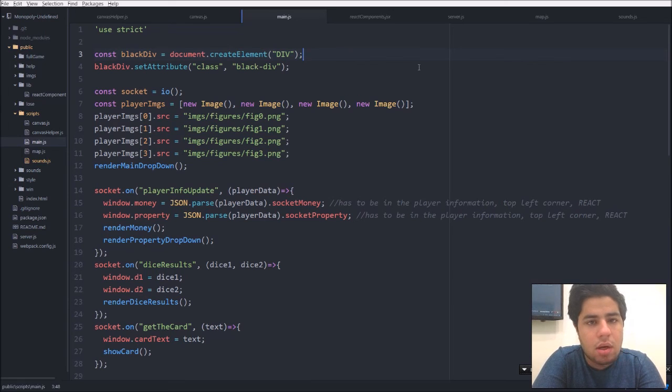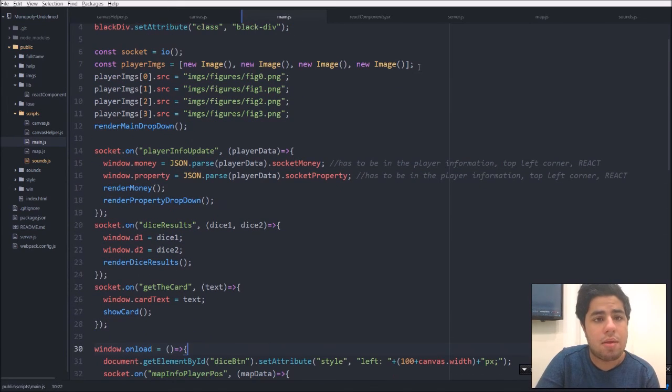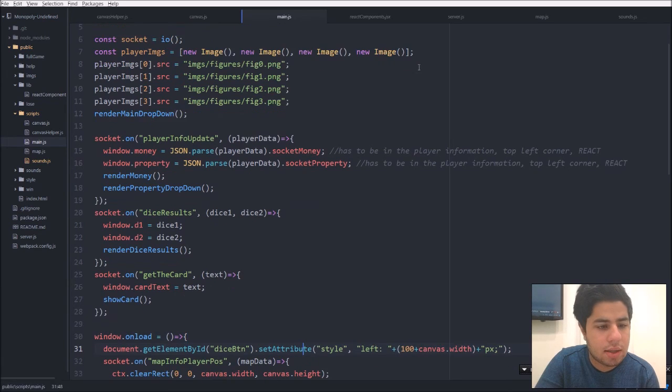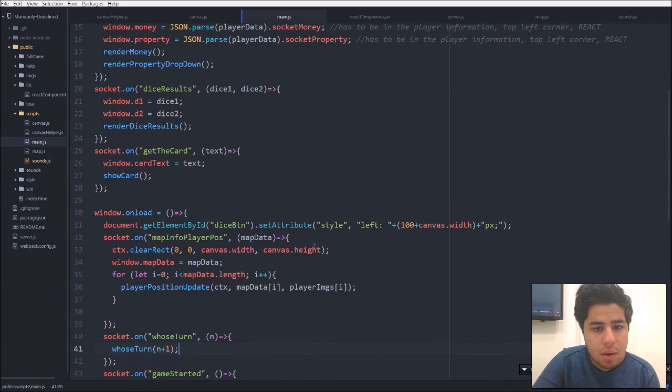Then we have a socket on dice results, which gets dice 1 and dice 2, again with window.D1 and window.D2. And here we also have a render dice results, after which we have the same for get the card, in which we have text. And then we have our main function, which is our window onload. This function works whenever all our files are loaded in the browser.